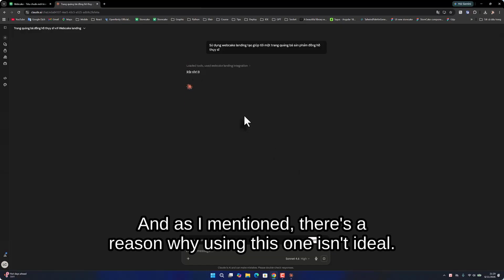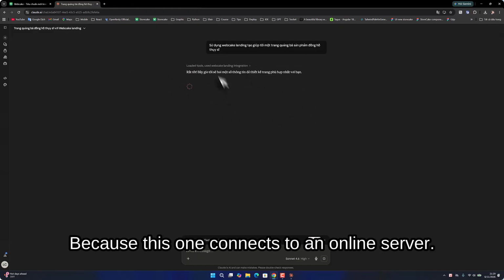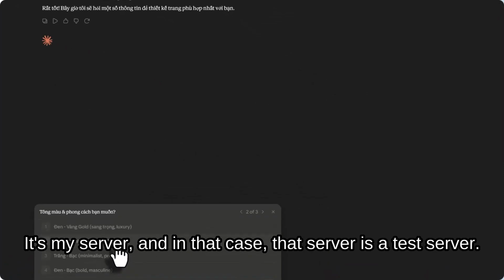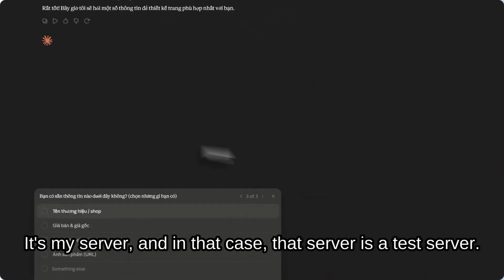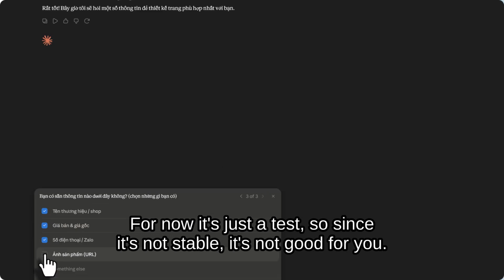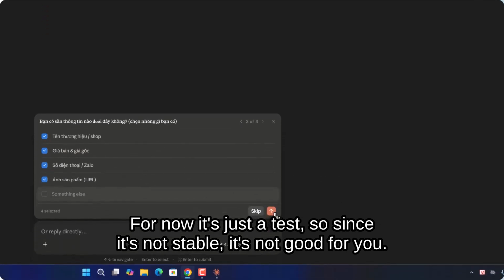And as I mentioned, there's a reason why using this one isn't ideal. Because this one connects to an online server. It's my server, and in that case, that server is a test server. And a test server isn't stable. For now it's just a test, so since it's not stable, it's not good for you.